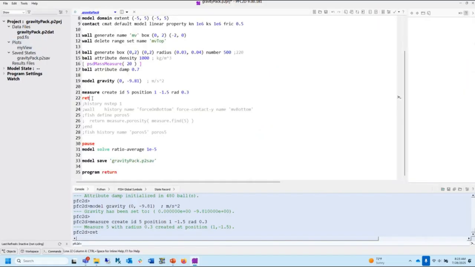And then we're going to make a history. We're going to sample it every step. And what we want to do is do this command. We want to make a history of the porosity inside that measurement circle. And so to do that, we need to create a fish function.